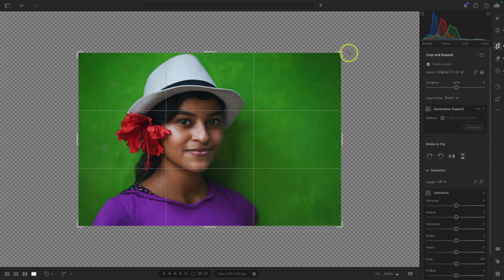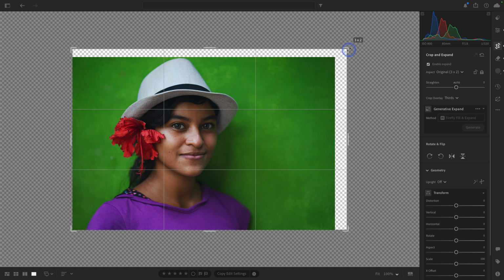I'll zoom out a little bit and I'm going to click here. I'm going to lock my aspect ratio to keep the 3:2. And I'm just going to drag out, visualizing how much extra space I would like. I could have just increased it from the top. I could have unlocked this and just increased the top, but I want to preserve the original aspect ratio.